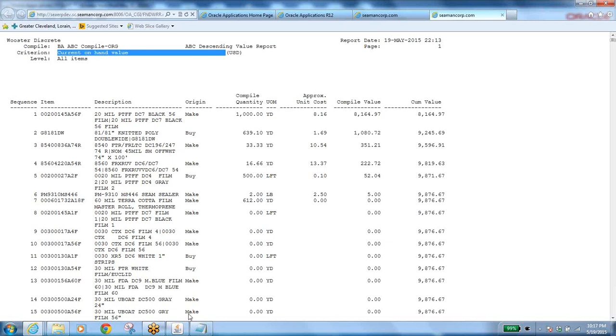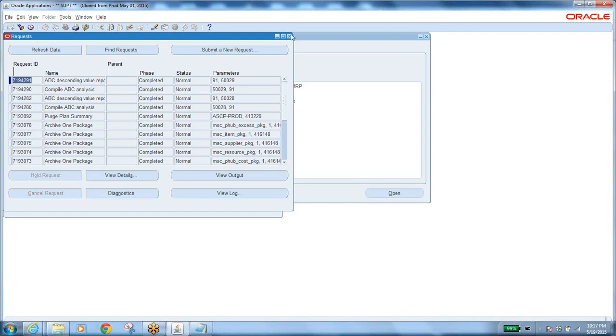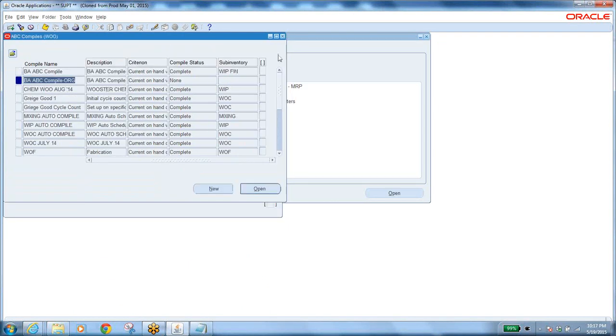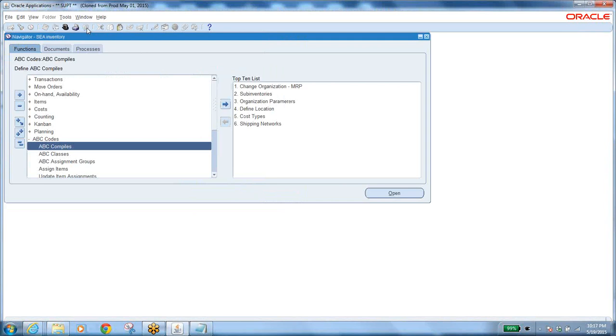Once you have done this compile, let us take this compile name to the notepad. Okay, now close it. Now go to ABC classes. See, the compile I did, let it be. Now we are going to create classes. How many classes do you want? ABC, or ABCD, EF, GH? How many you want? You can opt.